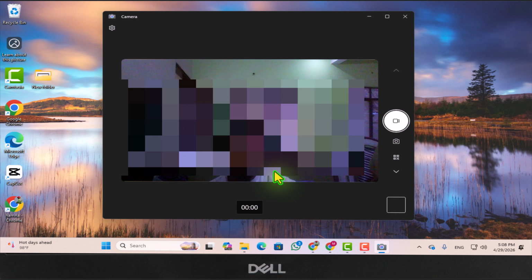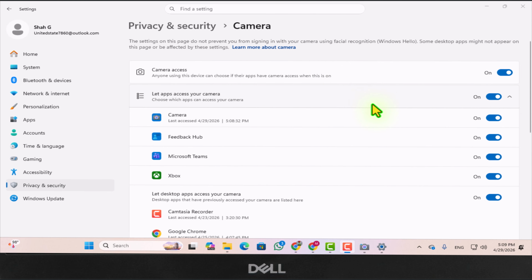If your camera isn't working, open the Start menu and go to Settings. Then scroll down and click on Privacy, and from the left sidebar, select Camera. Make sure these options are turned on: allow access to the camera, allow apps to access your camera, allow desktop apps to access your camera. After enabling these settings, your camera should work without any issues.